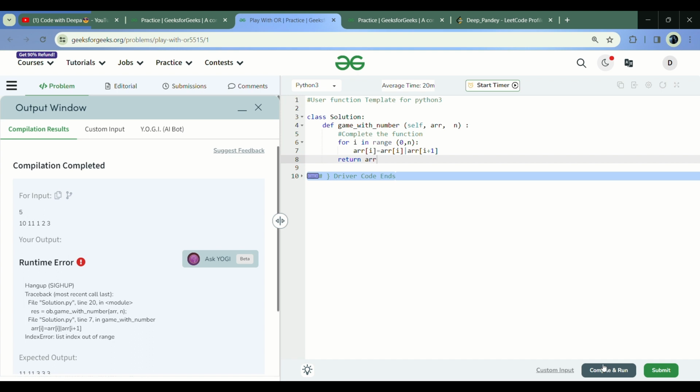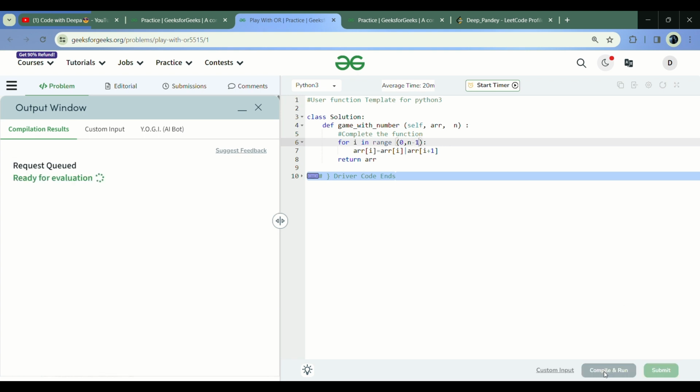It produces an error saying list index out of range. So here also, like in the C++ solution, we made it n minus 1. So now it will be accepted for sure. Hence it is accepted. Let's just submit it.